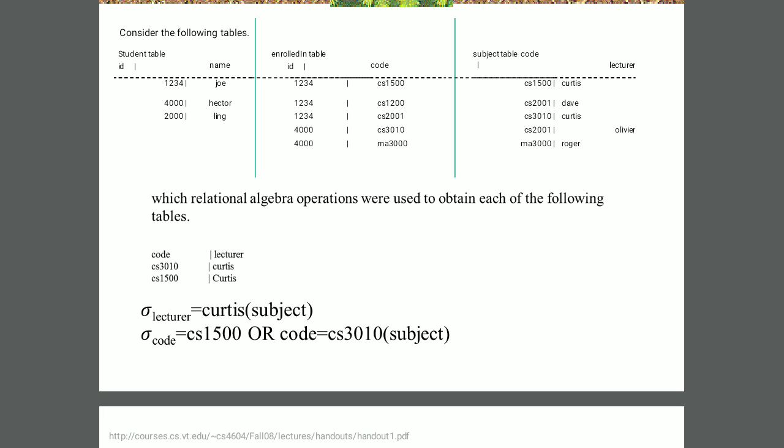Here, instead of pi we are going to use sigma, that is the select operation. Why do we use the select operation? Because though code and lecturer are the two fields, we don't want the entire column or all the values from the table. We want some particular values. Which values do we want? For example, those whose lecturer name is Curtis, or whose code is CS3010 or CS1500. So only two rows we need, and that's why instead of the pi operation we use the select operation, because we want only selected rows from the given table.